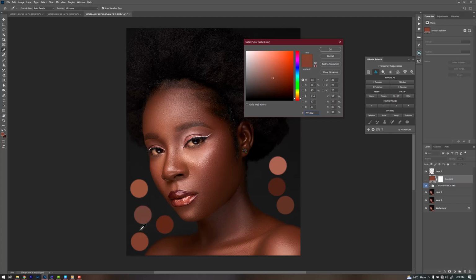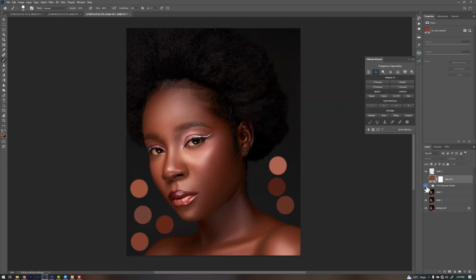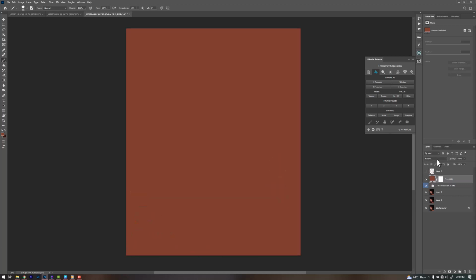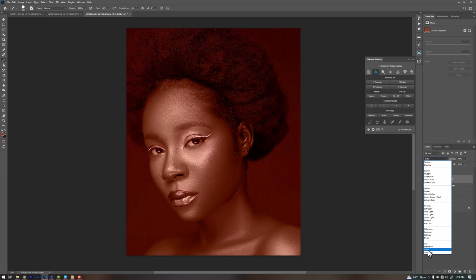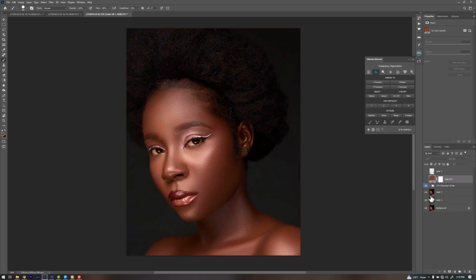We have 57. So we are going to use 57 because every other one of these colors, these ones are closer, but we have 60. So we are going to use in between the 40 and 60. So I'm going to use the 57. So I'm going to turn it back on, turn this off. Then I'm going to change the blend mode to color. When I change the blend mode to color, I'm going to turn it off once again.